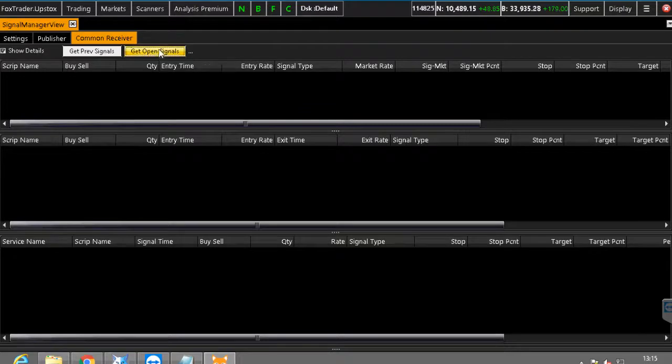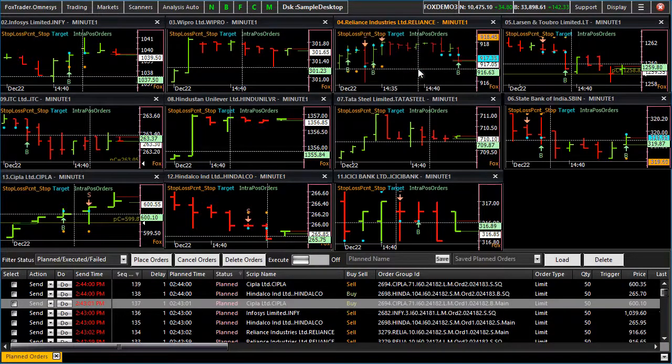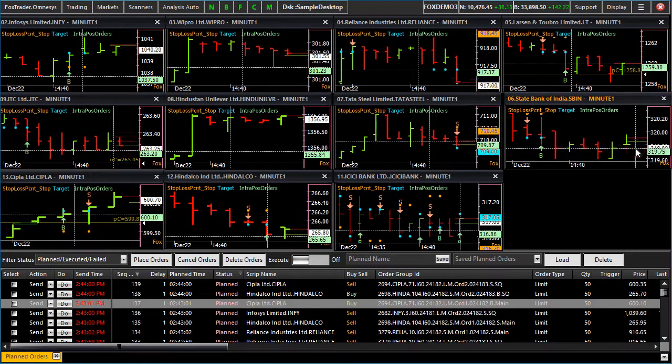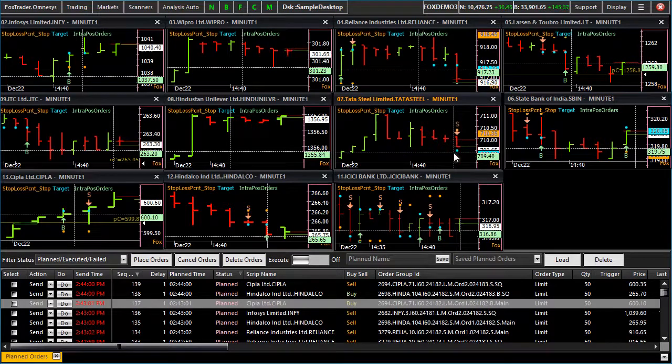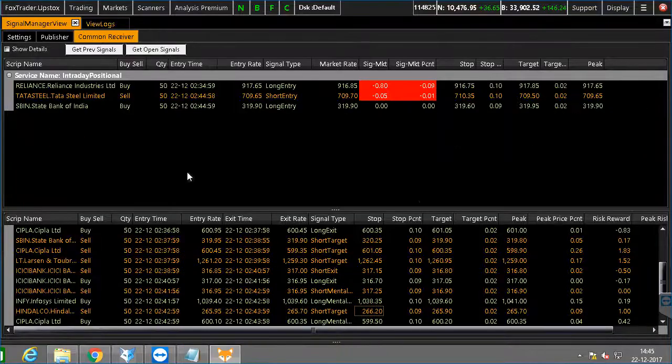In order to receive signals in the common receiver at clients, go to the publisher's PC and get clients to send the signals. Here one can observe the signals on the publisher's side. These can be published to the receiver side. On the receiver PC, in the common receiver, he will be able to see those published signals. Further, you can observe the same.